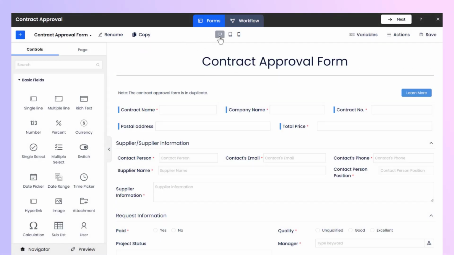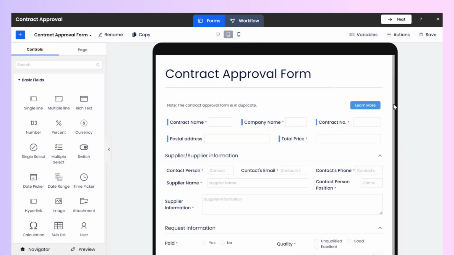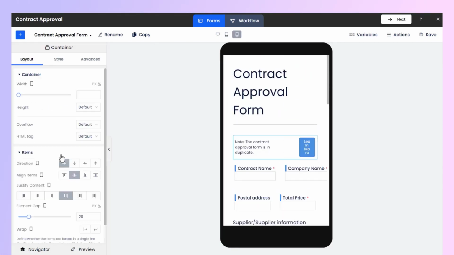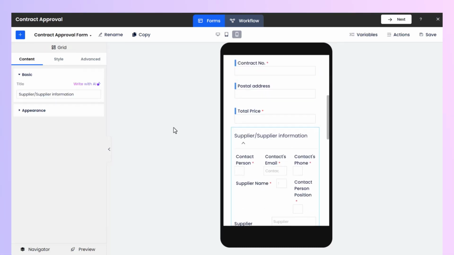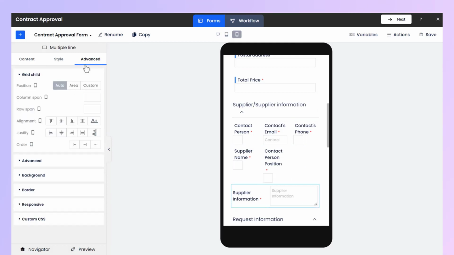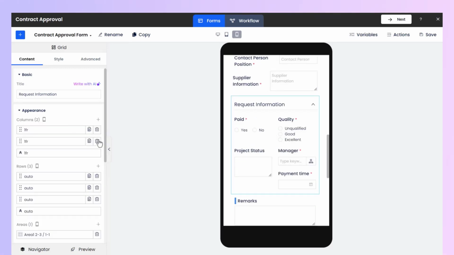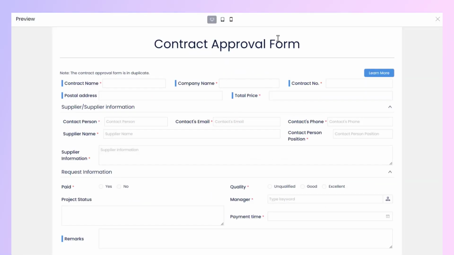Click the Device button at the top of the form to adjust the layout for different device modes. Currently, it is the layout of computer mode. Click Tablet mode to view the tablet form layout. Click Mobile mode to modify the form layout. The layout adjustment of mobile mode is mainly about the arrangement direction of containers and the deletion of rows and columns of dynamic grid. Click the Preview button to see the adjustments.